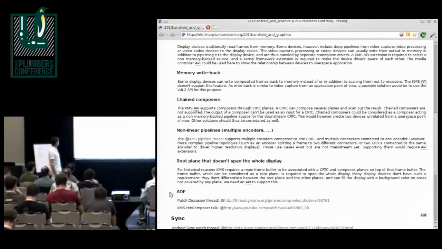Okay, two topics left. Nonlinear pipeline, so two CRTCs driving the same display, for instance, or one CRTC being split across multiple displays. That's actually something ADF targets, right? Okay, so maybe we should actually merge that with the follow-up on the ADF discussion.